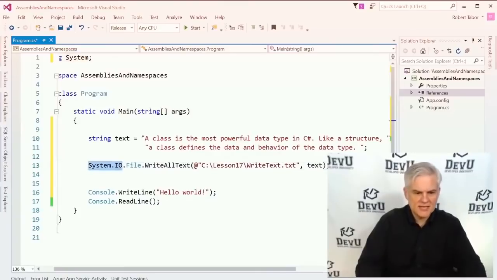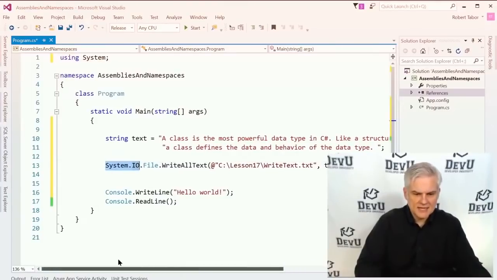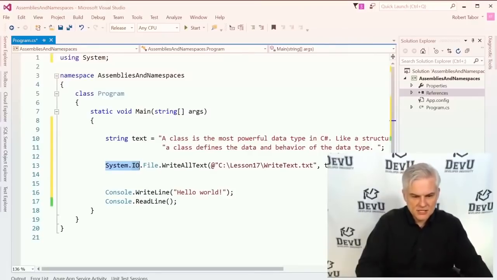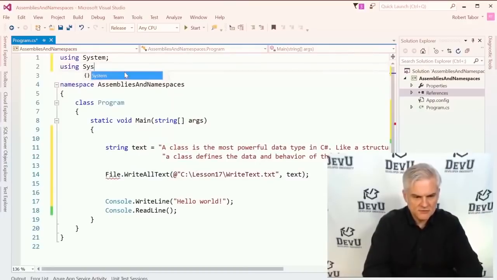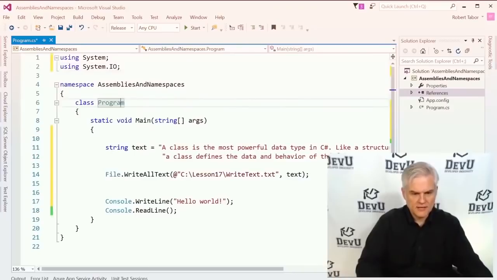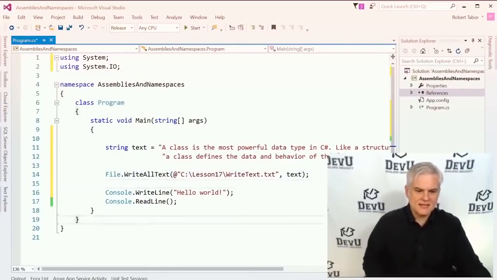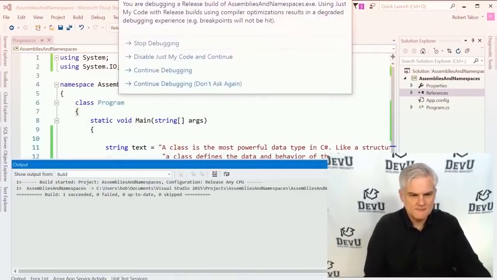Now in this particular case, notice that we already are given the full namespace of this File class, System.IO.File. Now what we could do is actually remove that from here and go up and add a using statement for System.IO, like so. All right, and notice that the compiler will find it and we'll be able to run our application.